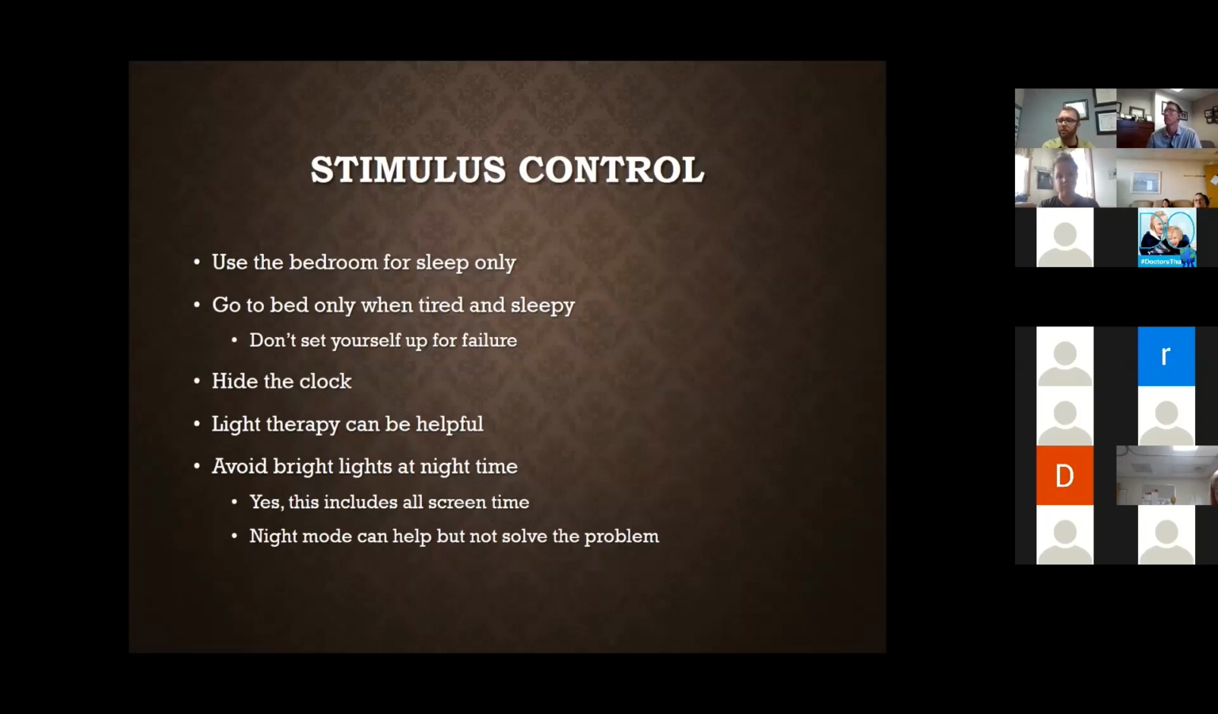Let's move on from sleep hygiene, and let's talk about things that you may or may not have talked about. And this is mostly the meat on the bone stuff here, the stuff that you can take to your actual clinical practice. The first technique is called stimulus control.